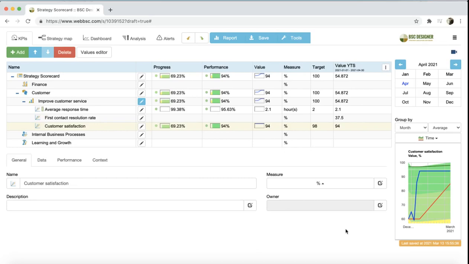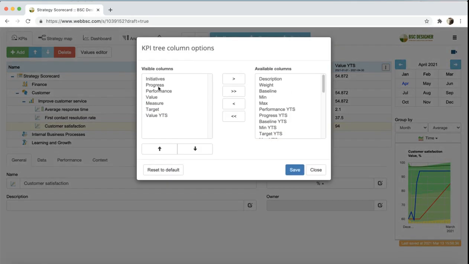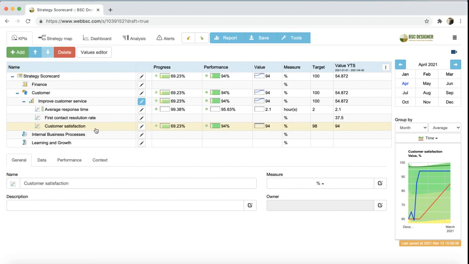In this video, we'll discuss the difference between the calculation of progress and performance in BC Designer. Before we start, let's use the column settings button on the KPIs tab to make sure that both progress and performance columns are visible. I will be using customer satisfaction indicator to illustrate the difference between the two concepts.